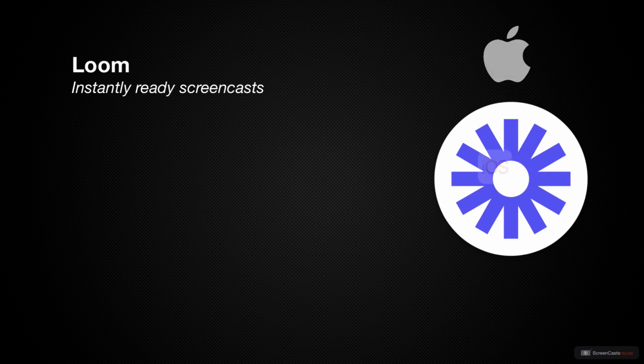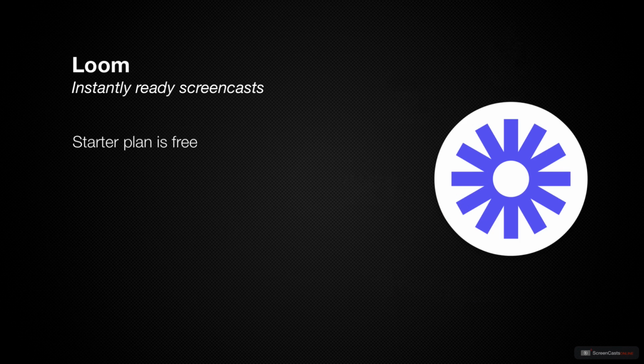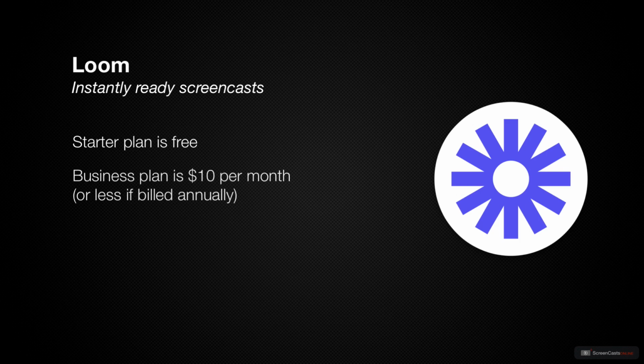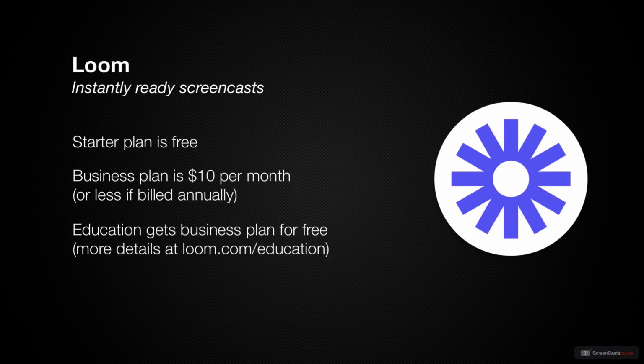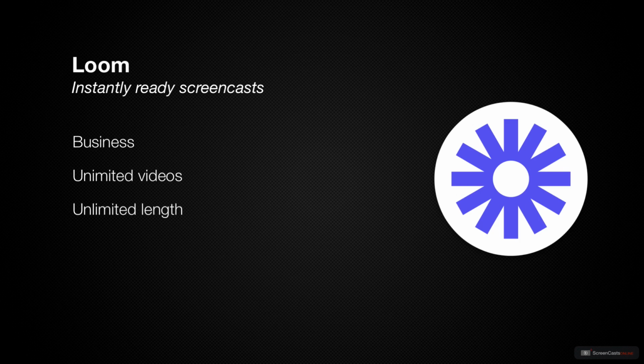Loom runs on the Mac, iOS, Windows, and there's even a Chrome extension. Loom has a free tier called the Starter Plan and a paid business plan that costs $10 US per month. If you work in education, you get the business plan for free. With the free Starter Plan, you're limited to 100 videos and screenshots that you can upload to the service, and you have a 5-minute recording limit. If you upgrade to the business plan, you're allowed unlimited videos you can upload, and they are unlimited in length.